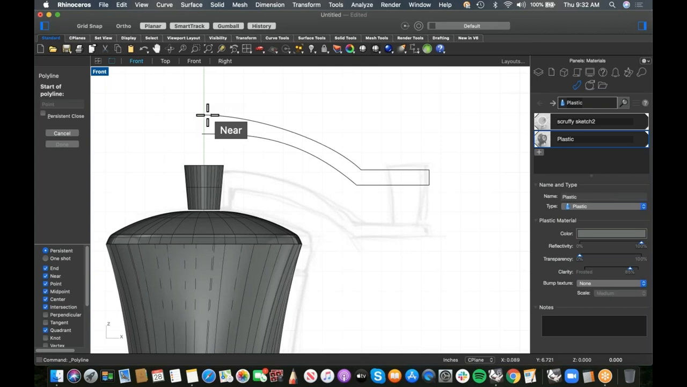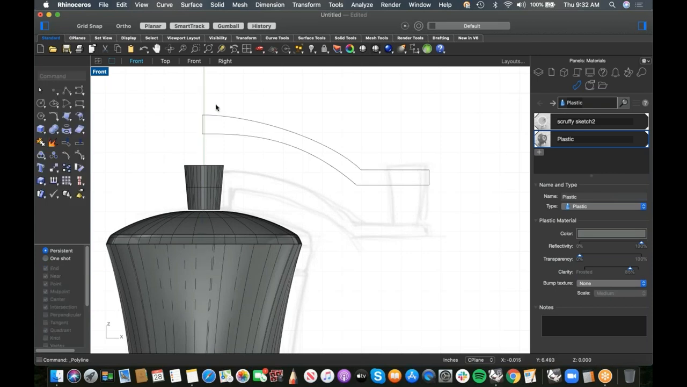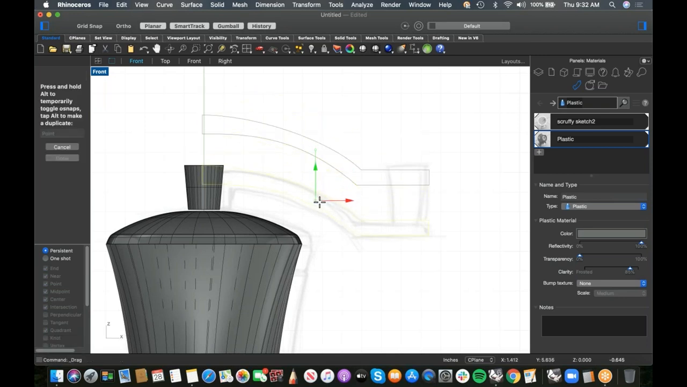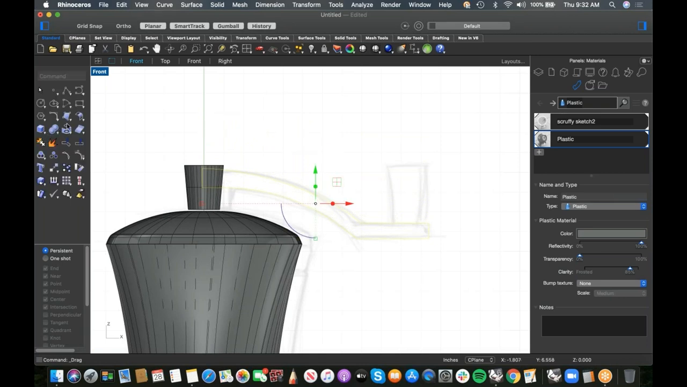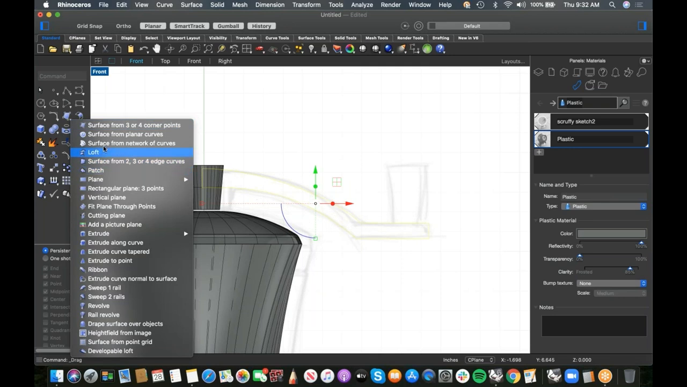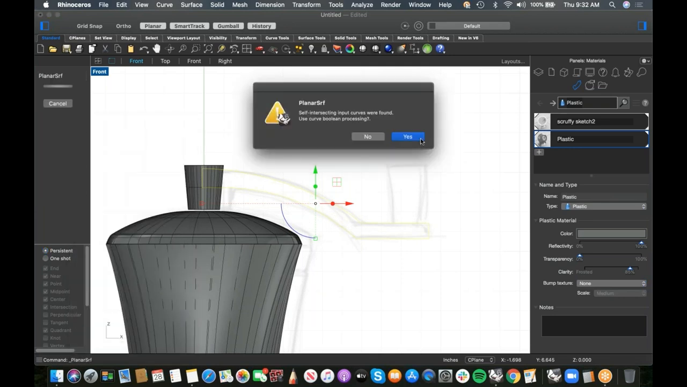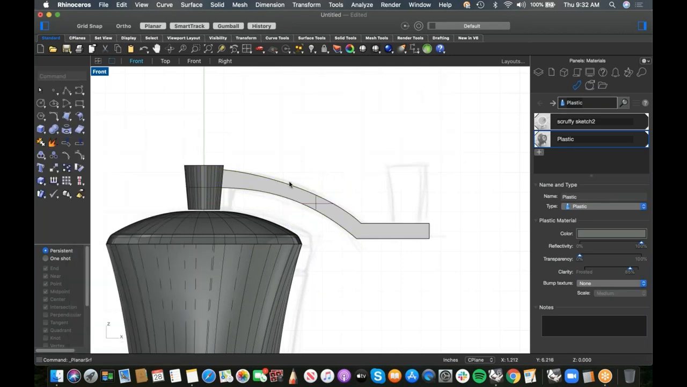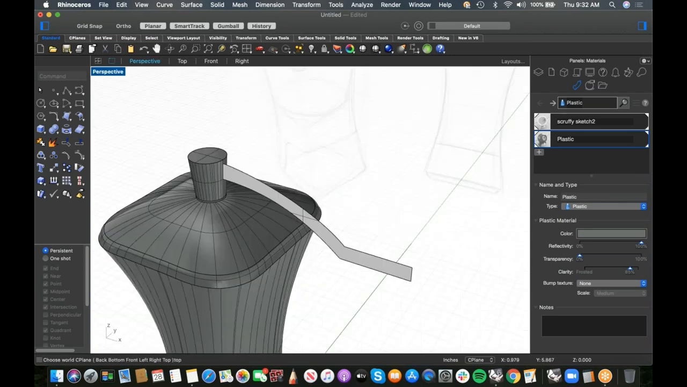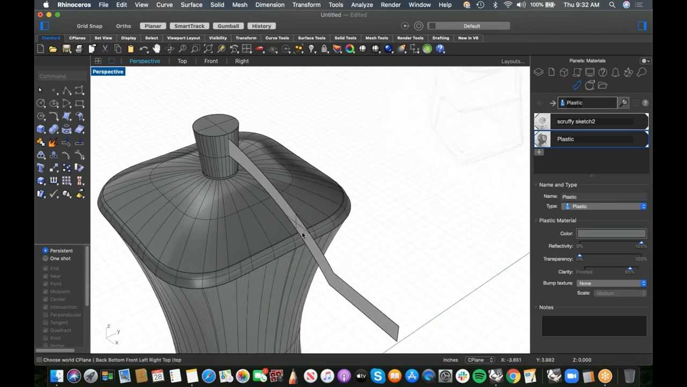Different command in Windows. The close command in Windows gives me a, glad that didn't close the file. That would have been a bummer. All right, let's put this back where we wanted it. I'm going to make a planar surface out of this. Self-intersecting curves were found. That's fine. It sorted it out for me, which is nice.